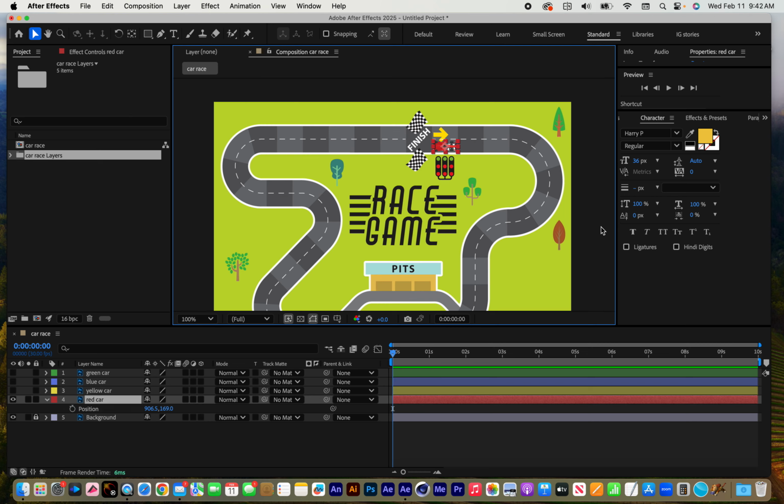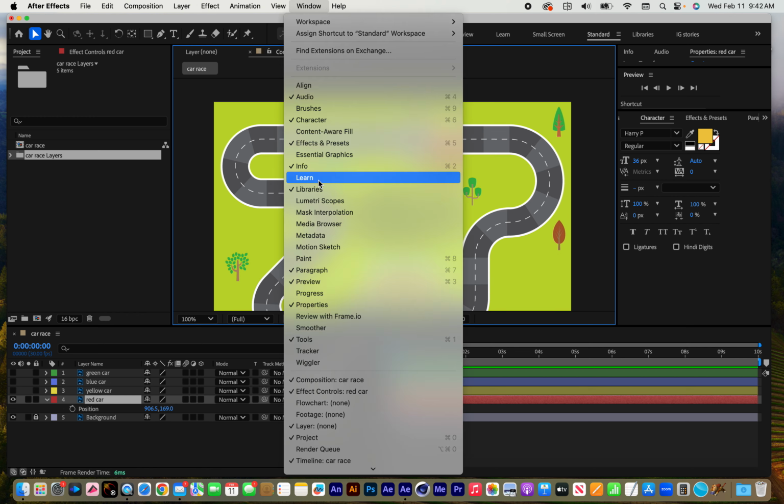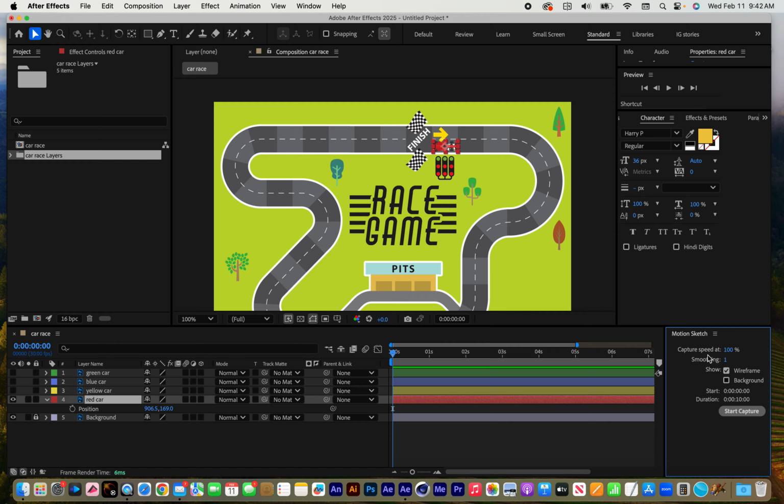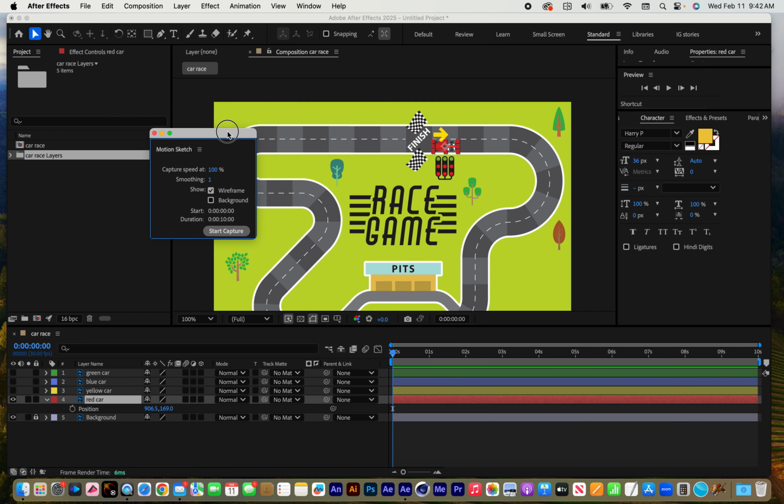So I'm going to undo what I just did. And instead of plotting the keyframes one position at a time, I'm going to go to my window menu, and I'm going to bring up the panel called Motion Sketch. So on my screen, a new panel appears. I'll go ahead and undock it. That way I can bring it over here alongside what I'm doing.